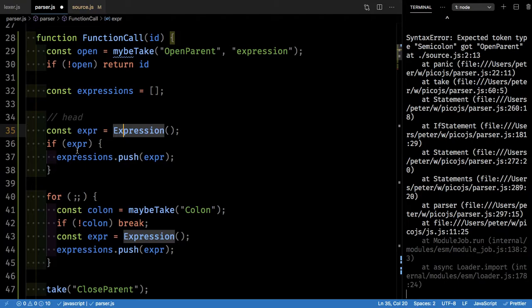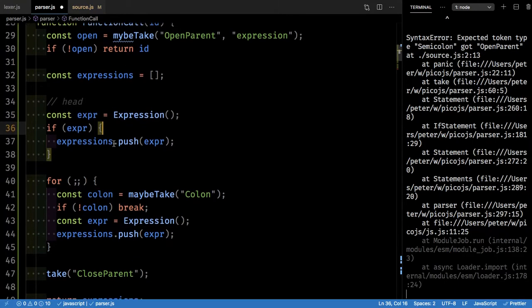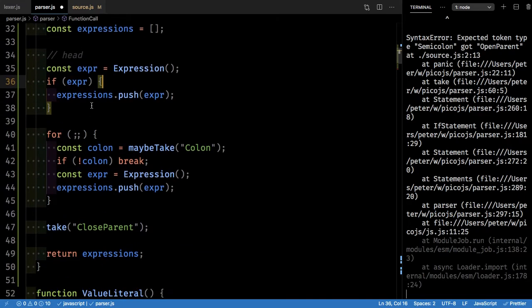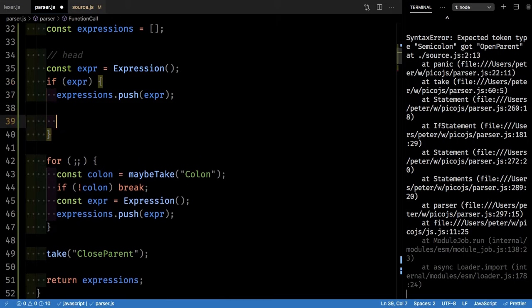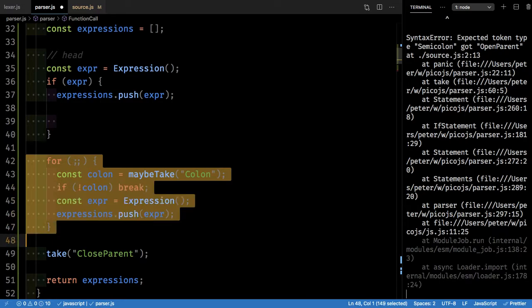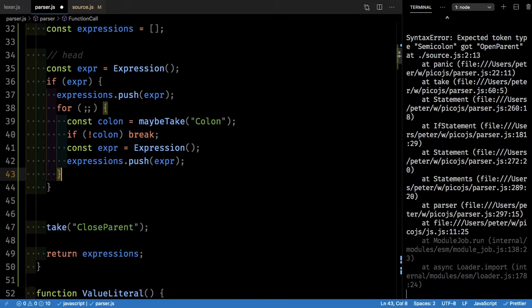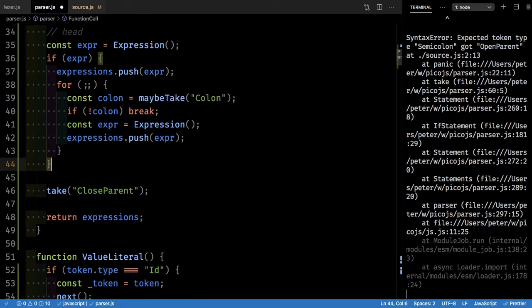Can be an expression. So if, and we push, then surely if there is none, by the way, this is kind of a little mistake. It will still work because syntax is allowing us to. So if there was one expression, then only we check for the colon. Yeah, maybe in some future extensions that would be important.